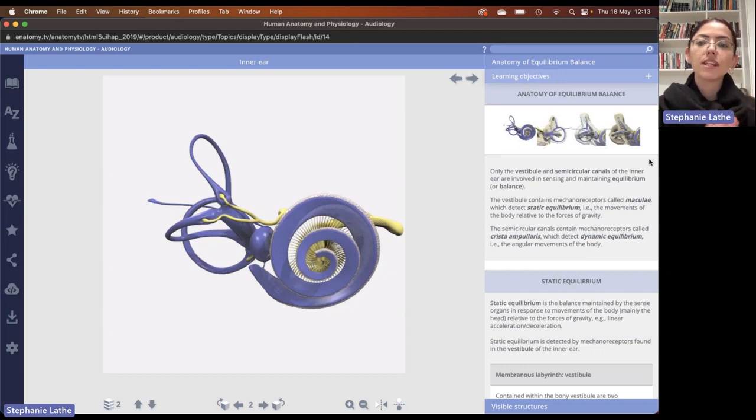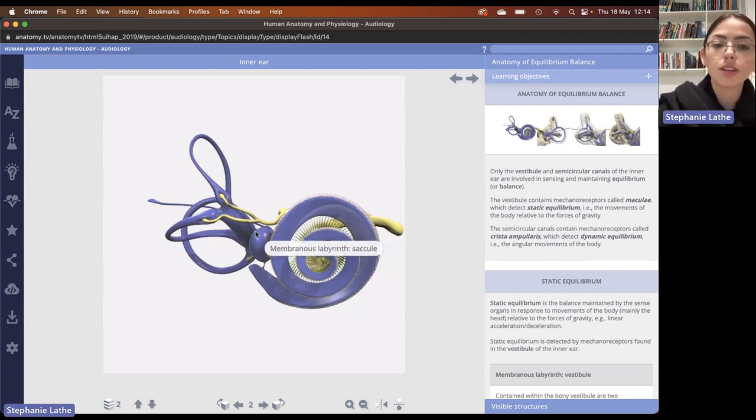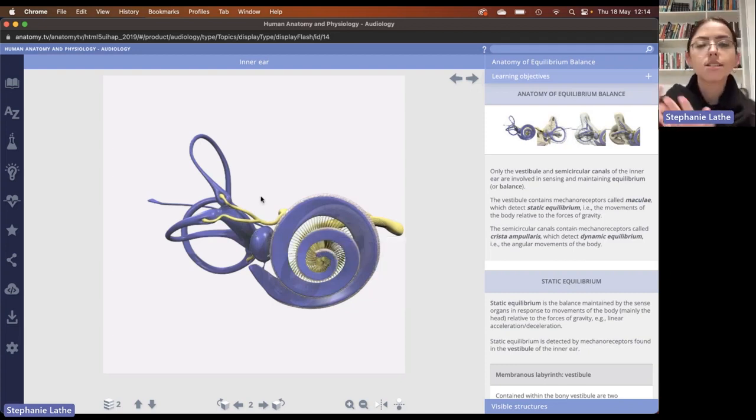And we start off with an introduction to the anatomy of equilibrium and balance. Now, the vestibule and the semicircular canals are the elements of the inner ear that are involved in equilibrium balance, and that is explained to us here. And the different mechanoreceptors that are involved in static equilibrium and dynamic equilibrium are introduced. And while we have this introduction to balance equilibrium, we have a wonderful 3D model over here to help us visualize what is being explained to us.